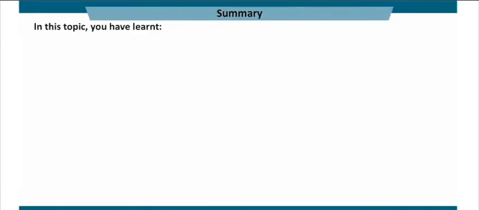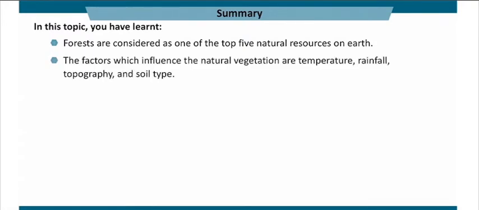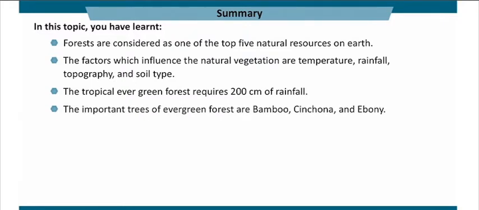In this topic you have learnt, forests are considered as one of the top 5 natural resources on earth. The factors which influence the natural vegetation are temperature, rainfall, topography and soil type. The tropical evergreen forest requires 200 centimeters of rainfall. The important trees of evergreen forests are bamboo, cinchona and ebony.